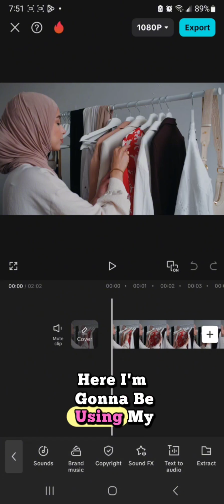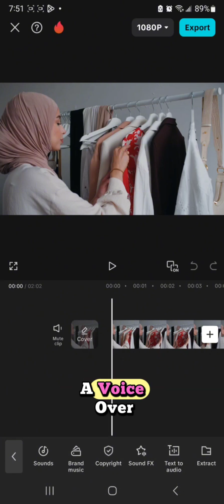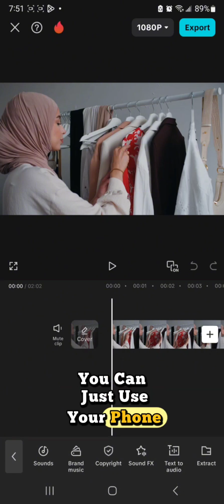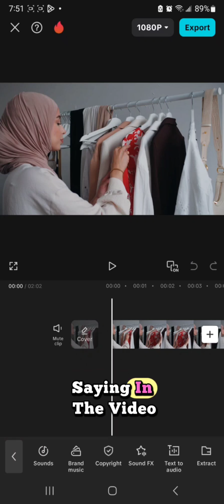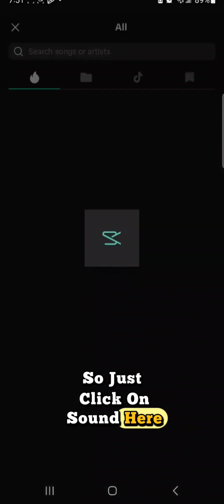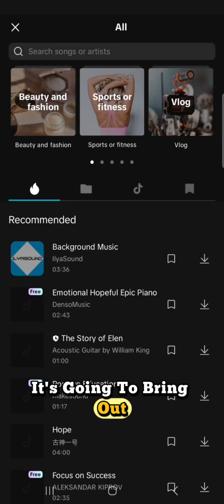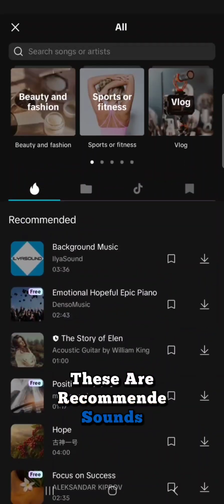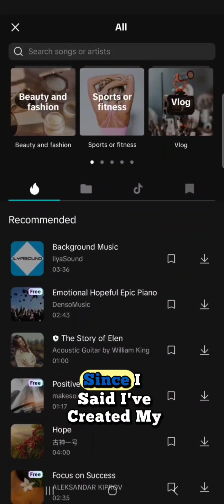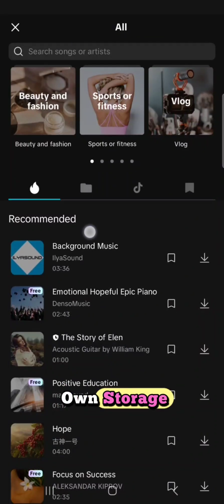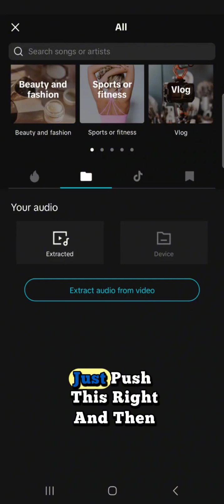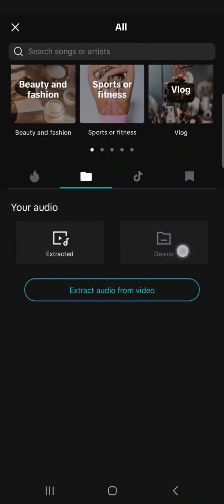So here I'm going to be using my own voice. Right? I've recorded a voiceover. You can just use your phone voice recorder to record a voice note of what you're going to be saying in the video. So just click on sound here. Just click on sound. So it's going to bring out different sounds. Right? These are recommended sounds on CapCut. But however, since I said I've created my own voiceover, I'll just go to my own storage. Like, so look at the other options here. Just go to this, right, and then let's say device.